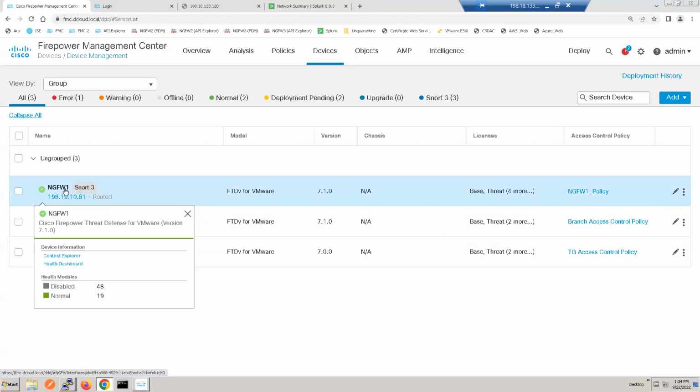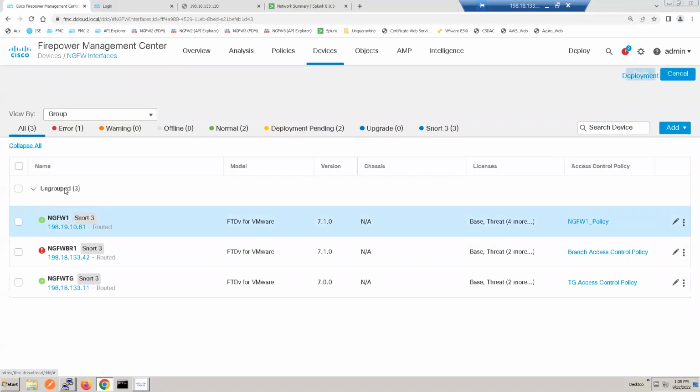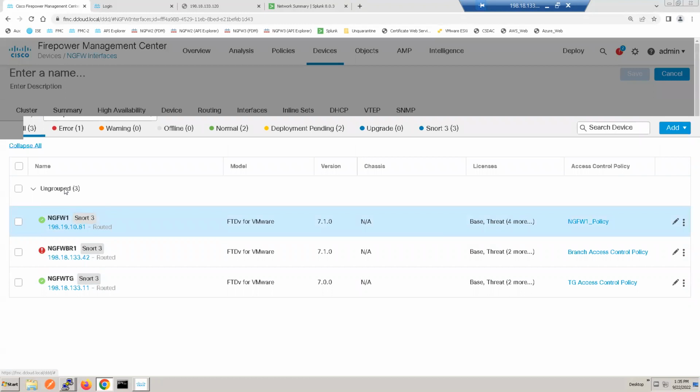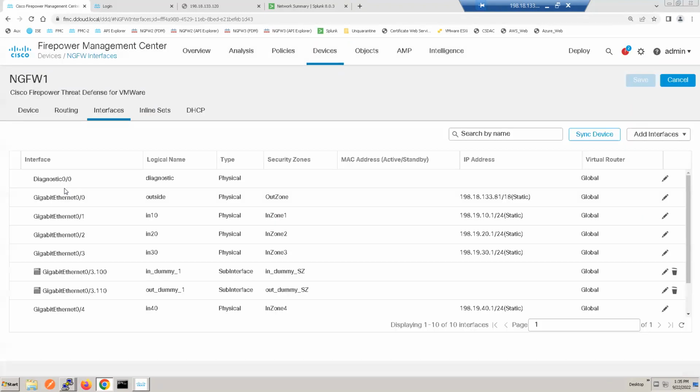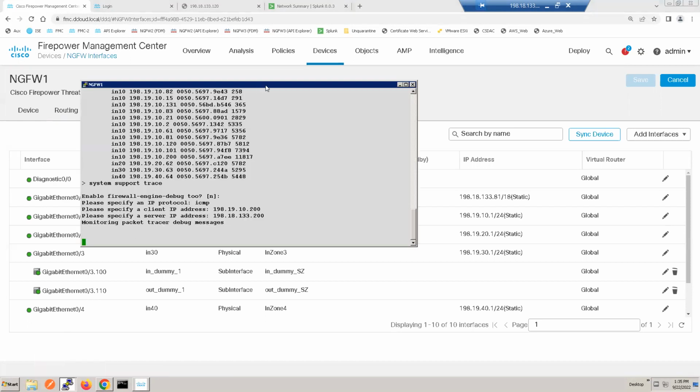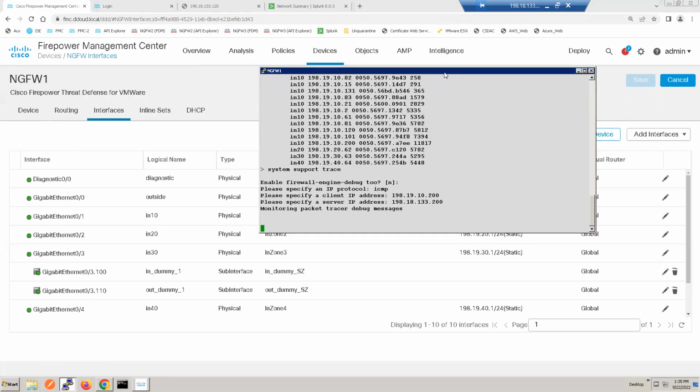So we have our next generation firewall 1. And once we are inside next generation firewall 1, we have the out zone and in zone configured. Okay, then we have some routing configured. So let me quickly go here to next generation firewall 1. Once you are here, let me increase the font size.